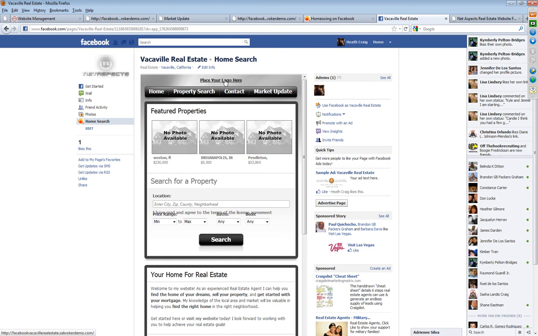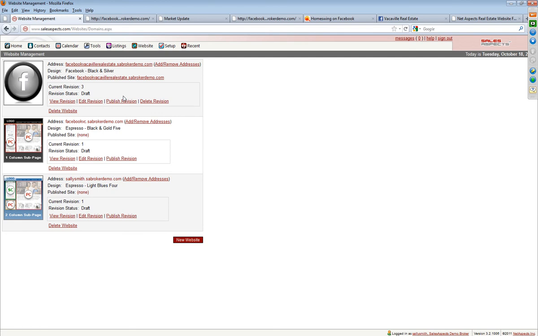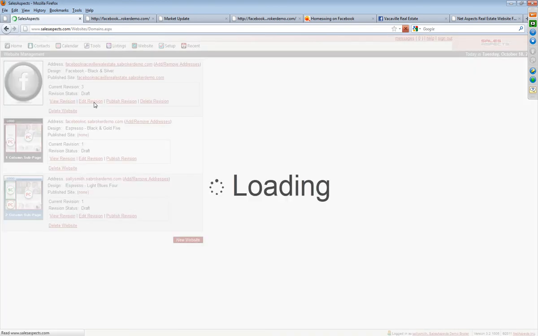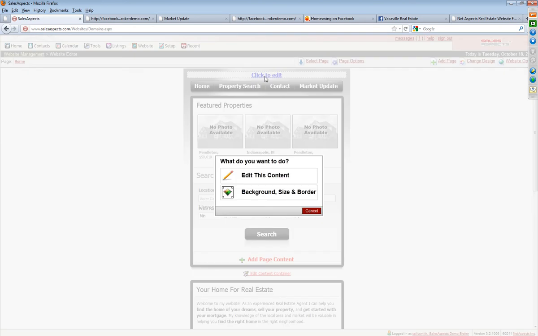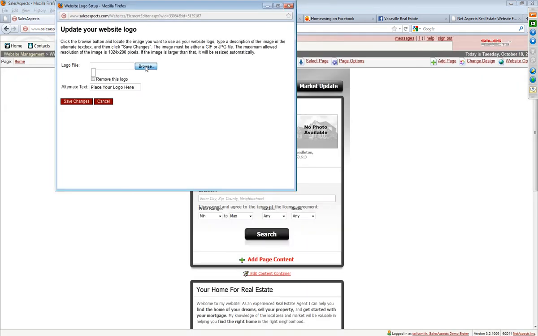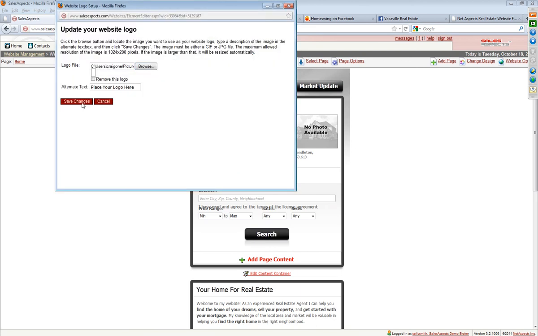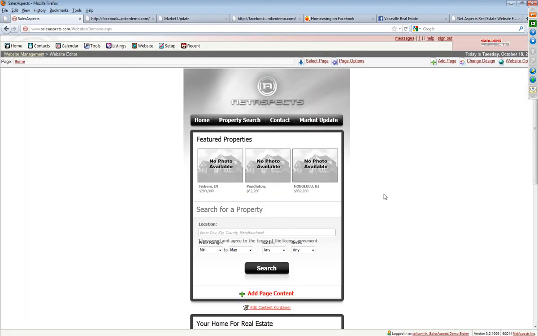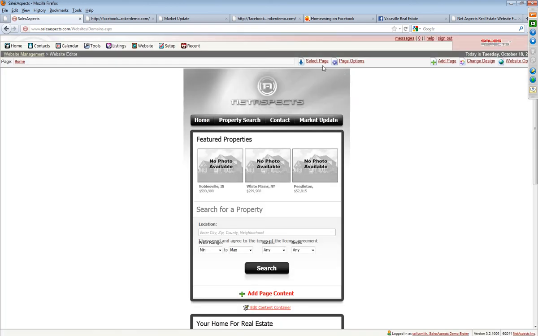Now also you can add your logo into the app. So we're going to go ahead and start revision, edit revision, and maybe I want to add a logo here. And there you go. Now let's go ahead and edit revision. Let's do a couple of other things.